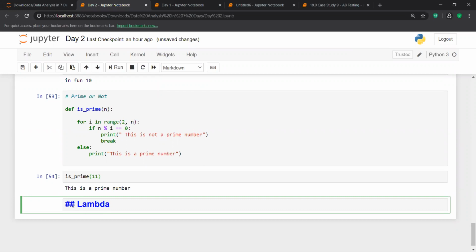So there is a function available inside Python that is called a lambda function. You can call it a lambda function, an anonymous function, or also an inline function. This is an advanced function available inside Python, and by using this function, your life becomes easier.